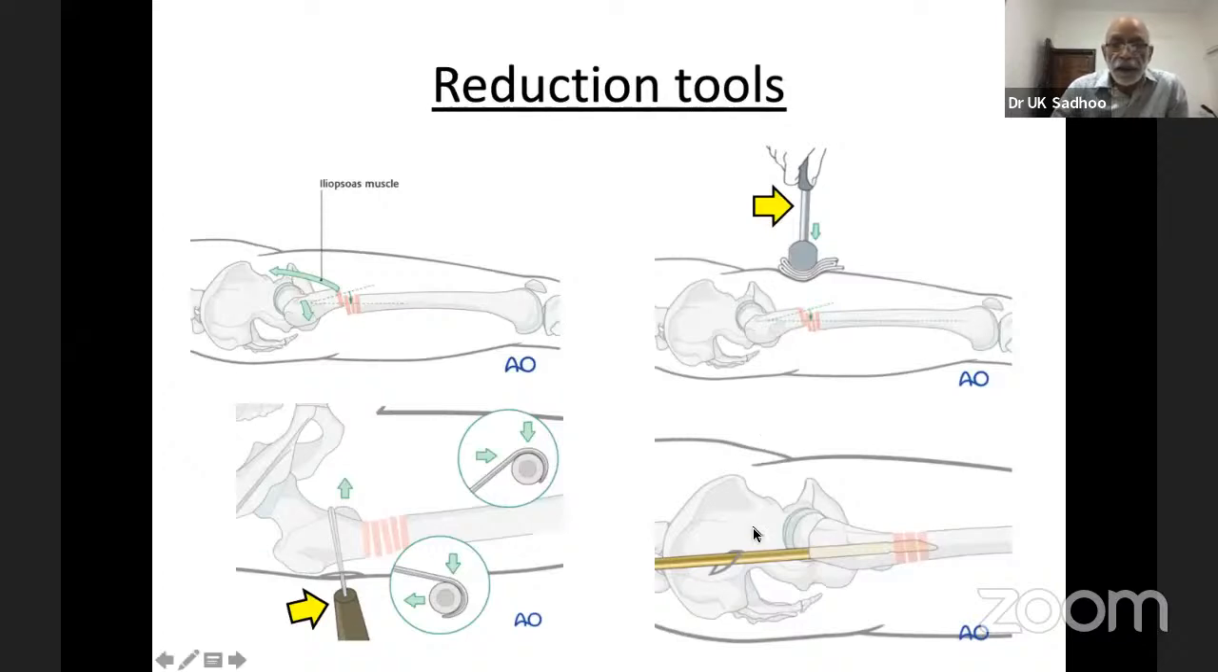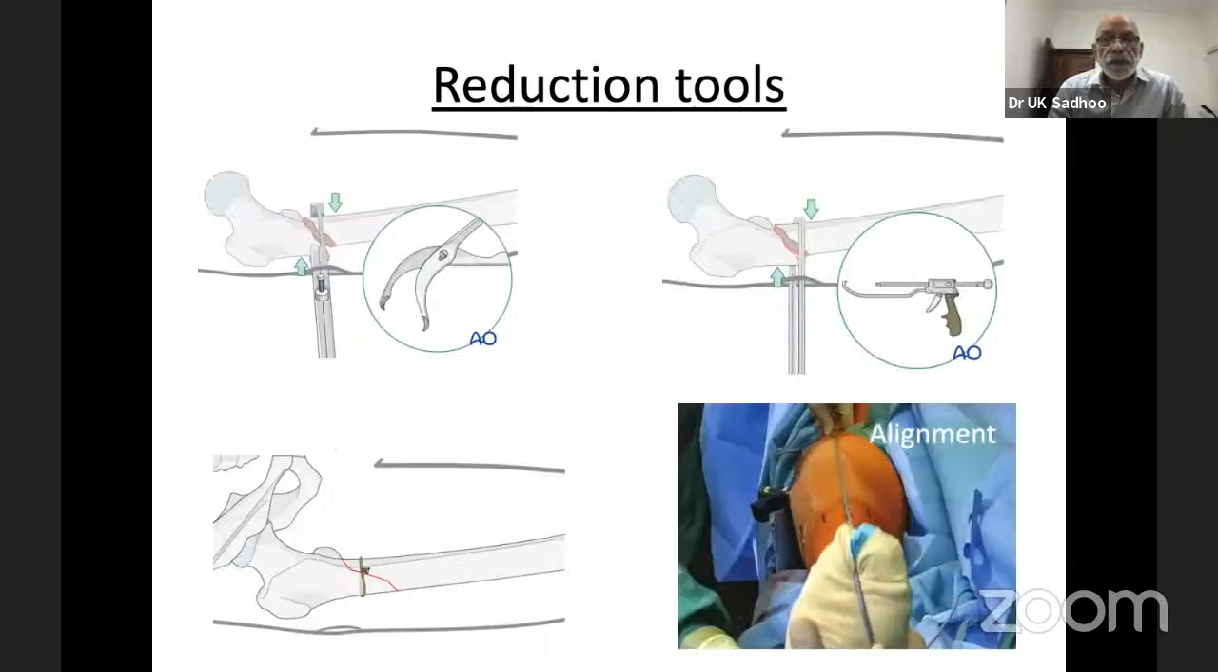proximal fragment. Then, if you have taken the entry point, then a smaller size nail itself can be used as a manipulating tool, and a guide wire can be passed through this, while this tip is just about negotiated through from the proximal through the comminution, if present, into the distal fragment, and then held as a reduction tool. Pass the guide wire, do the reaming, and then you can carry on with your reaming and placing the definitive nail.